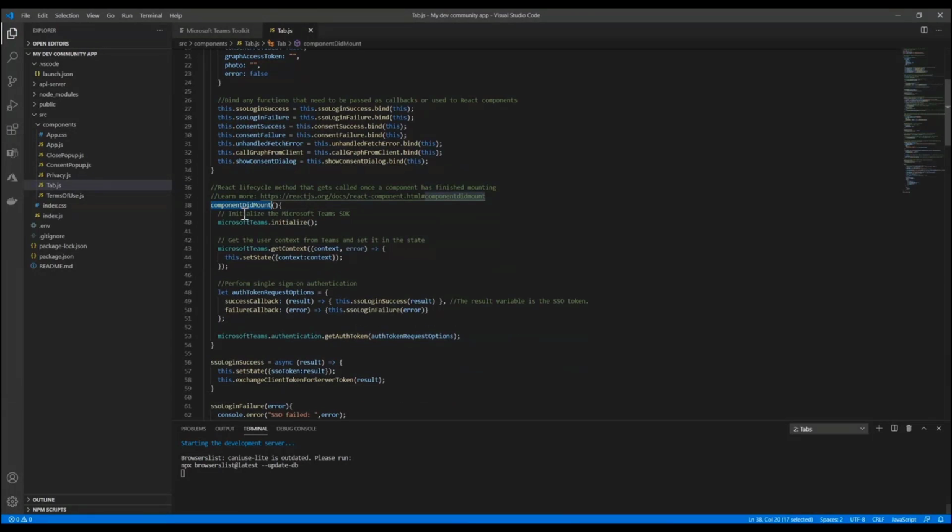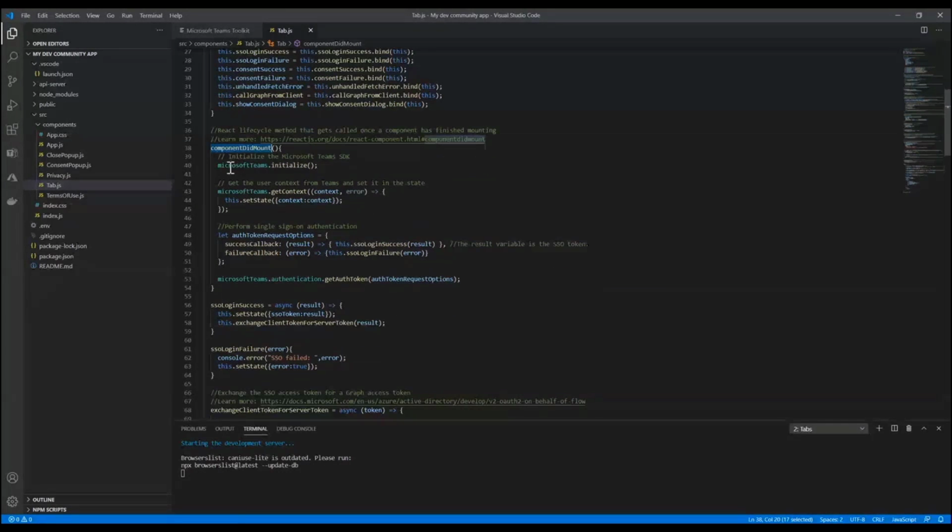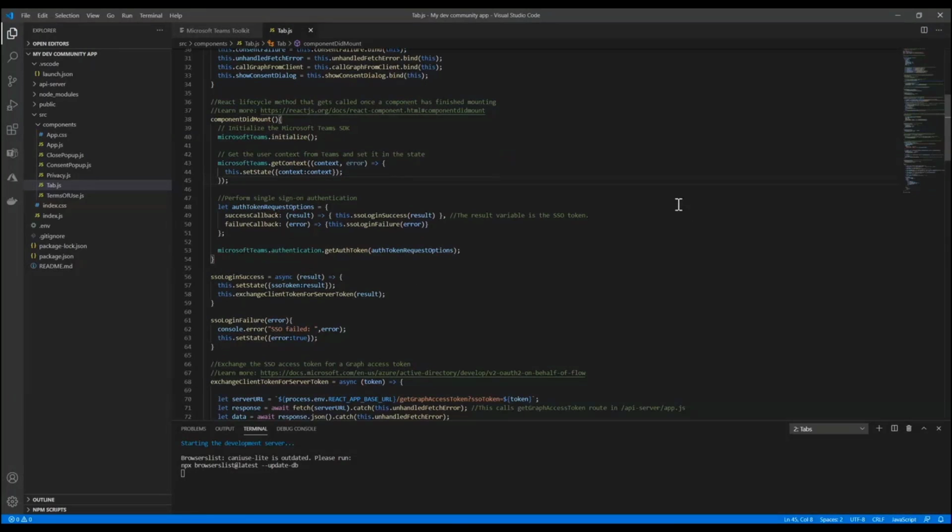So the first thing you want to look at is this componentDidMount function. This is a React lifecycle method that gets called when the DOM initially gets mounted, and before we render any of the HTML content, this function will fire. What we're doing here is initializing the Teams SDK and getting the context for the session. And once we get the context, we're setting it to state.